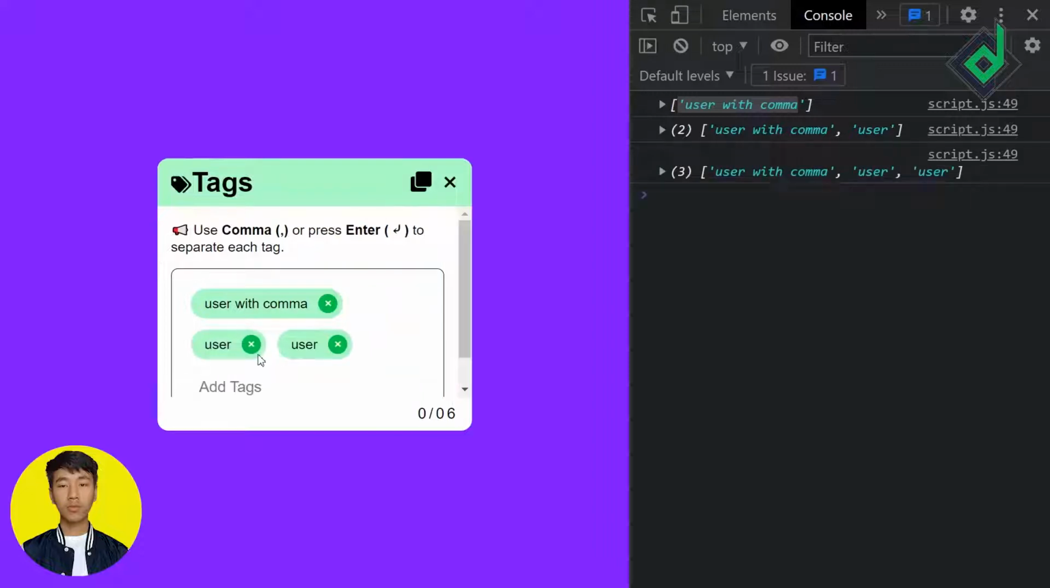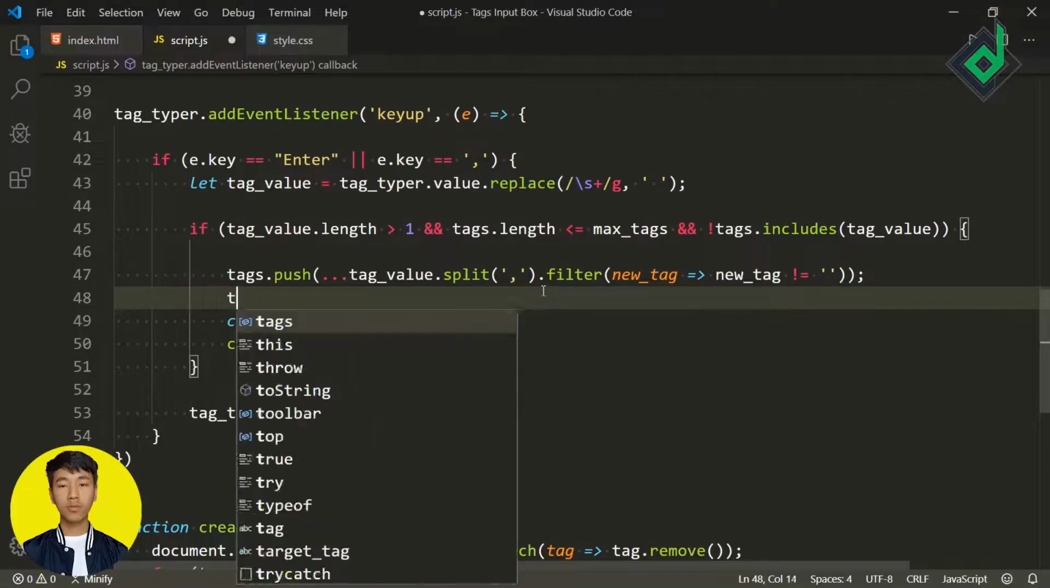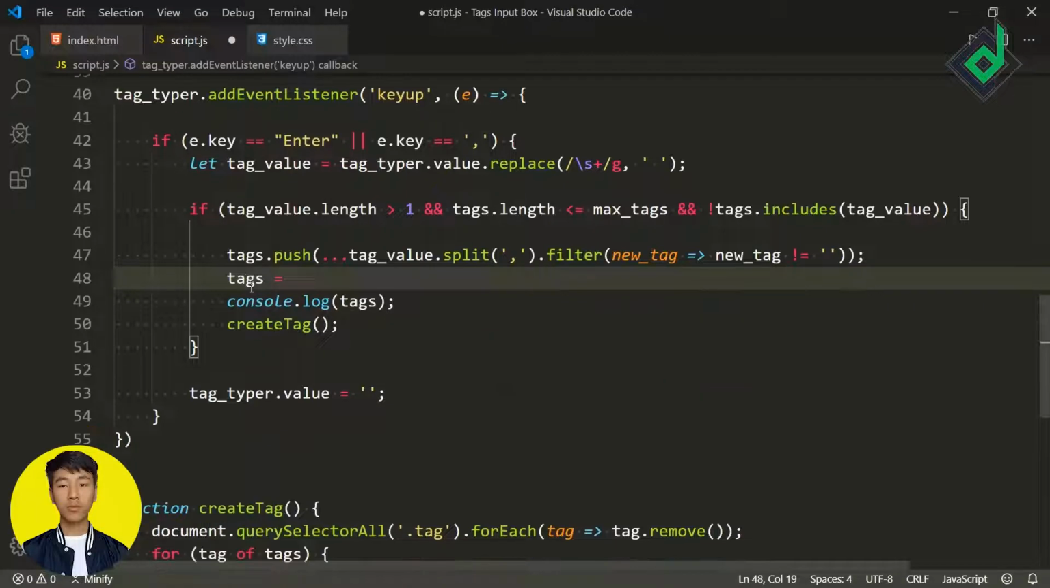So now if I copy the values that are separated by comma and paste them there, at that time, once again there is another problem. It allows you to enter the duplicate value. So in order to prevent that problem, we can take the help of set. So now I'm writing tags is equal to, and I'm giving an array.